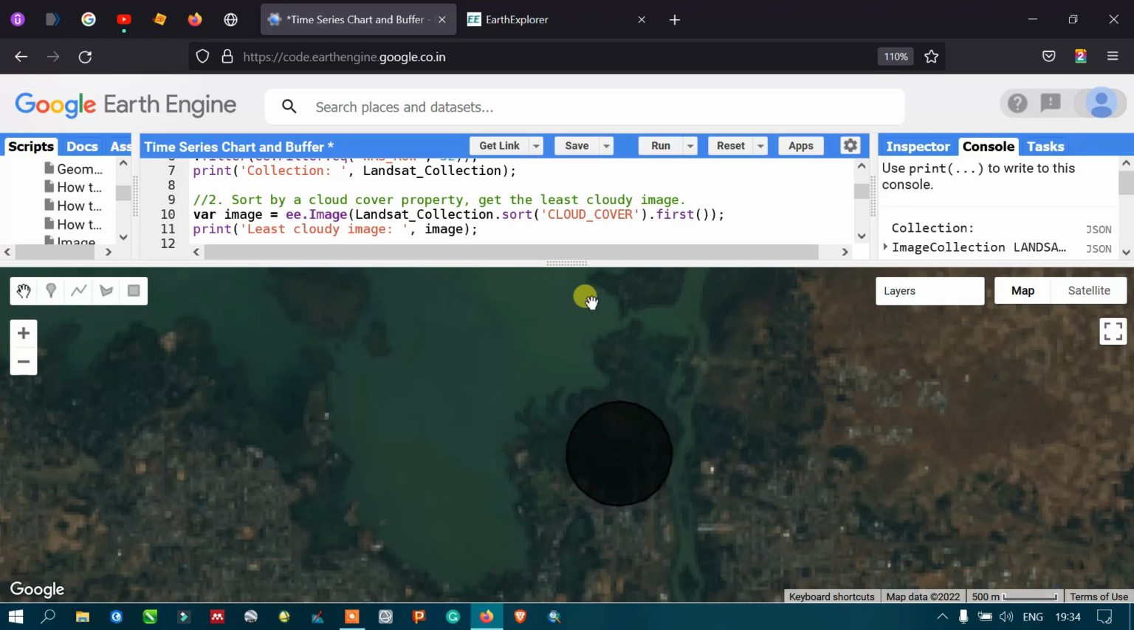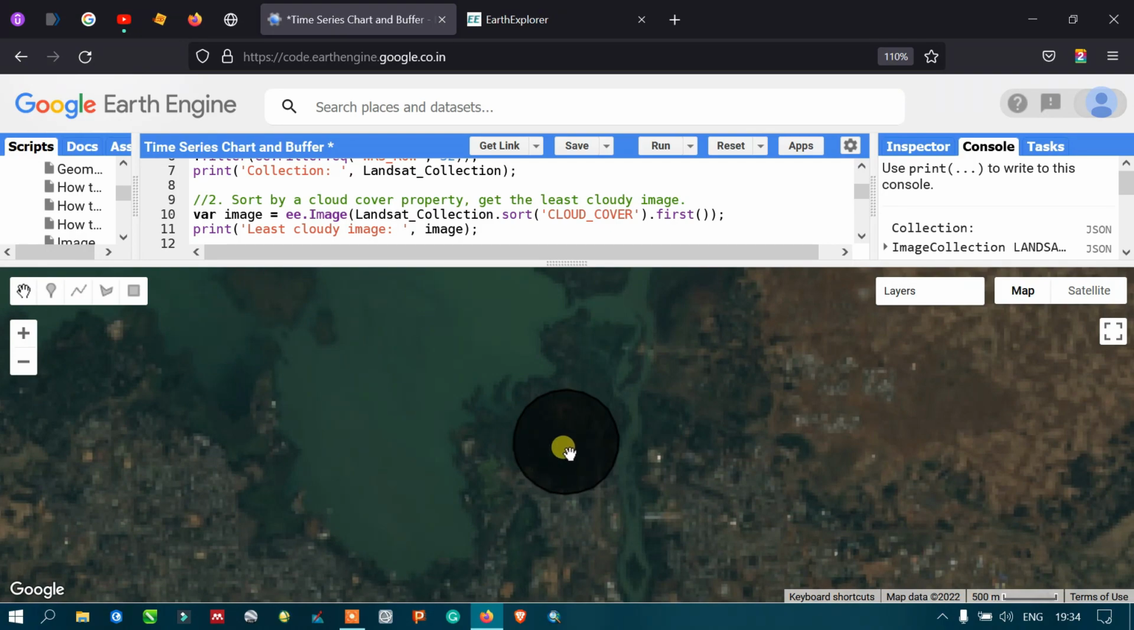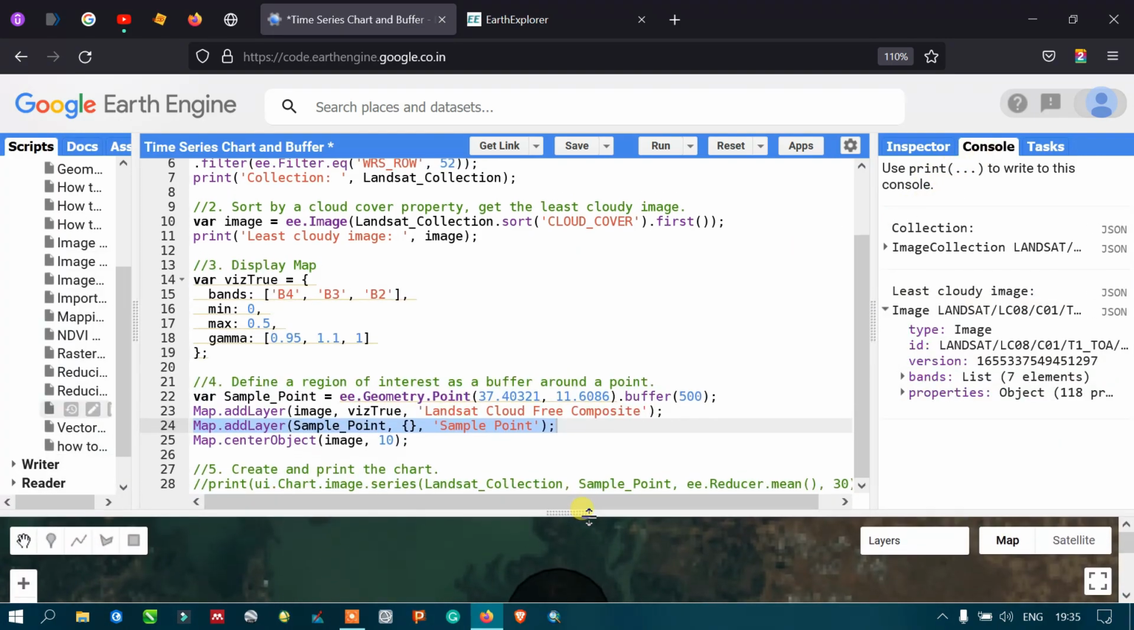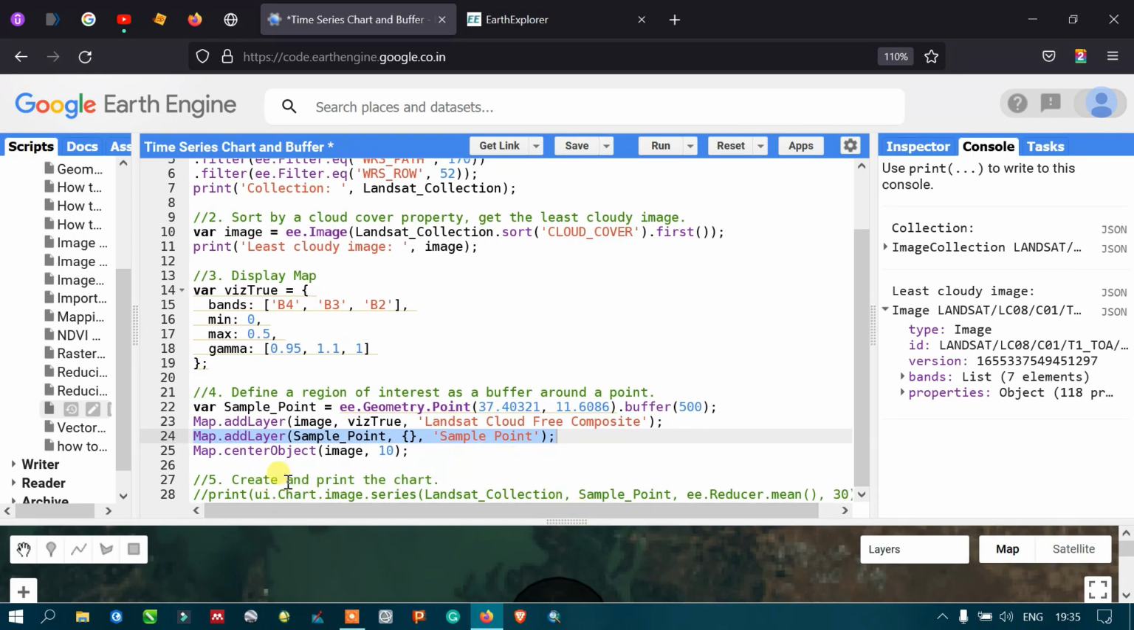So what we're going to do is extract the data from all the satellite images within this buffer, and plot it in the console section. So now let us create and print the chart.